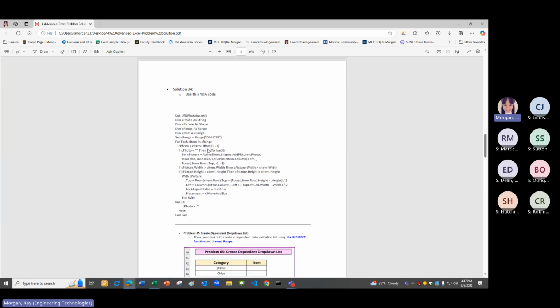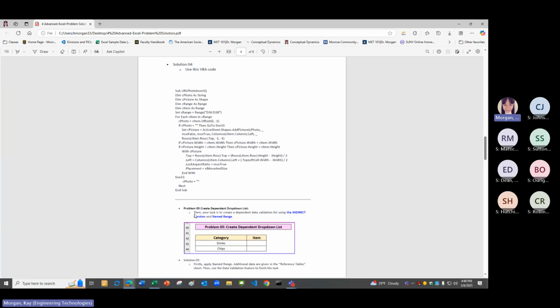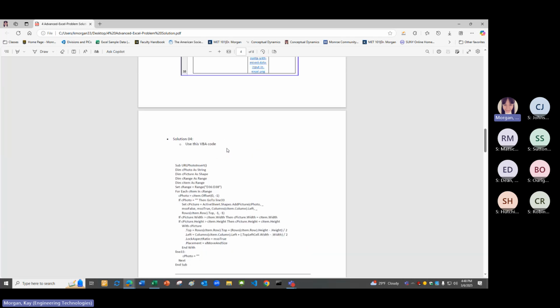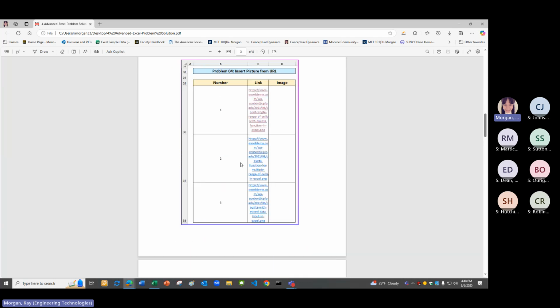Or you can follow this coding. We call it programming. You can also do this: just type Sub URL photo insert, bracket, Dim C photo, as String. But of course, we don't really use this code anymore because we are able to automate it anyway.